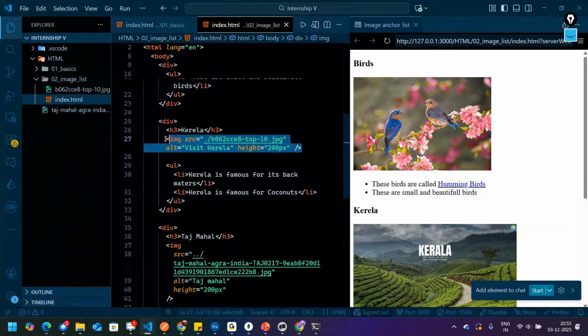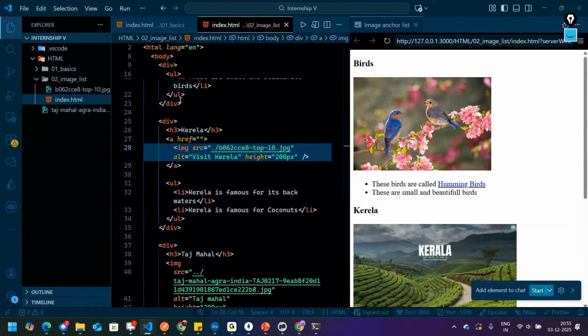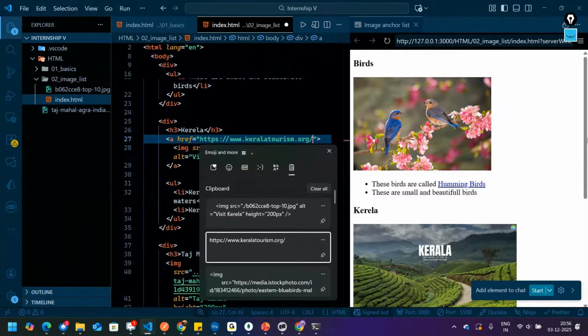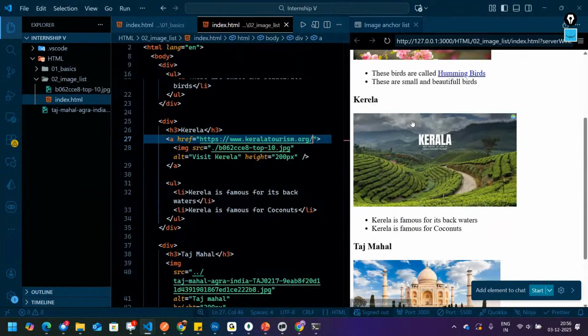If I select this, Control X, put an anchor tag, and write it inside over here like this. Okay, href, Windows V, and yes, Kerala. So now if you go and select over here, see, my cursor has changed when I move over the picture. Fine. So now you can see Kerala is now a clickable link.